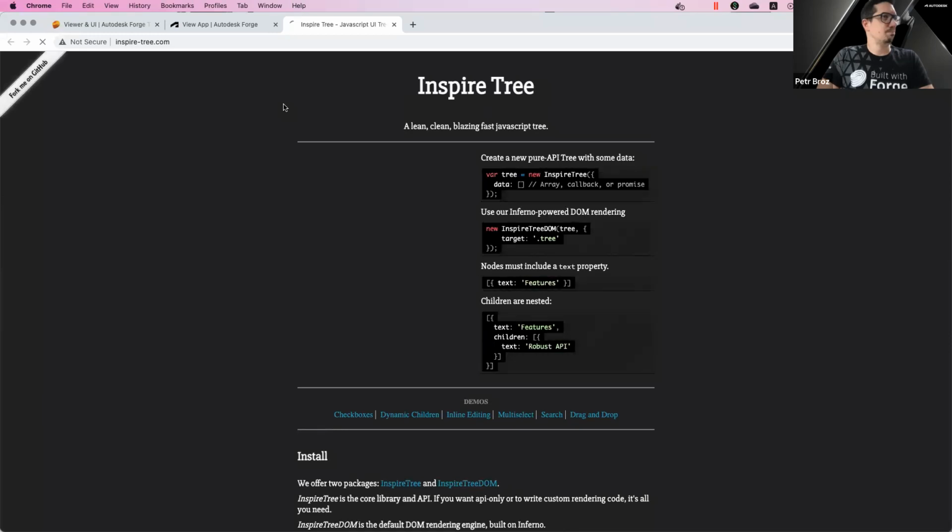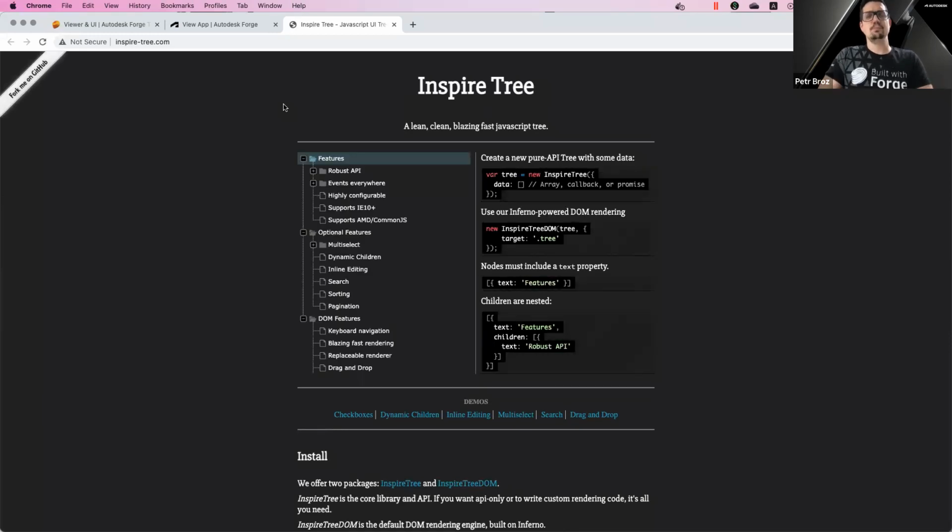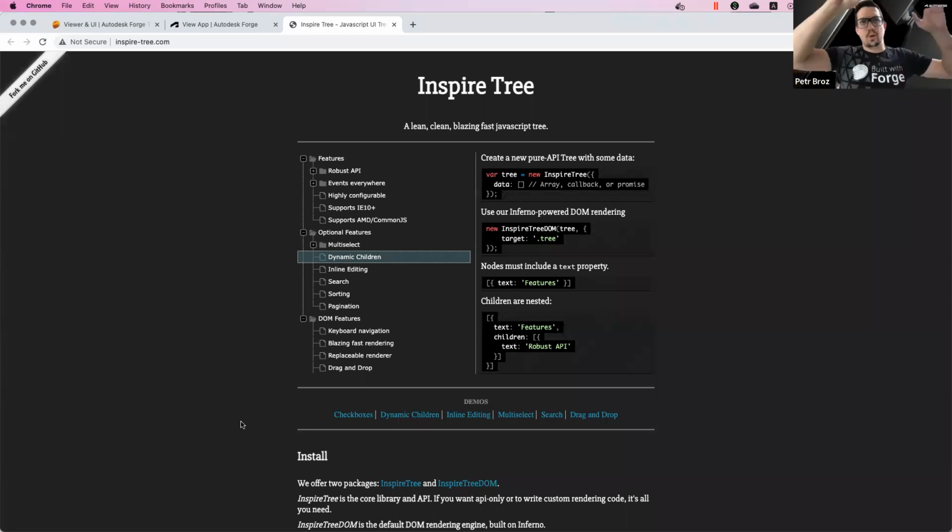This is an open source tree view library in vanilla JavaScript that supports features such as dynamic children, which is something that we need. This is a component where a list of children for a specific node of the tree can only be requested later, only at the moment when we actually expand that node in the tree, which makes sense in our case, right? Because we don't want to download all the folders, all the projects, folders, items, versions at the same time. We only want to fetch them when they're actually needed.